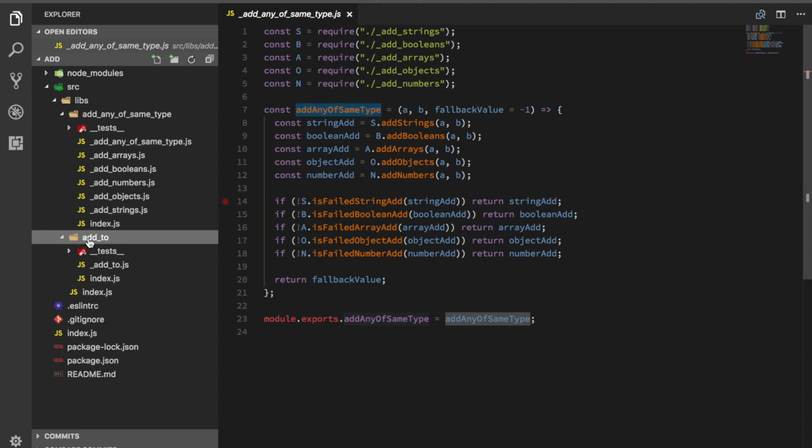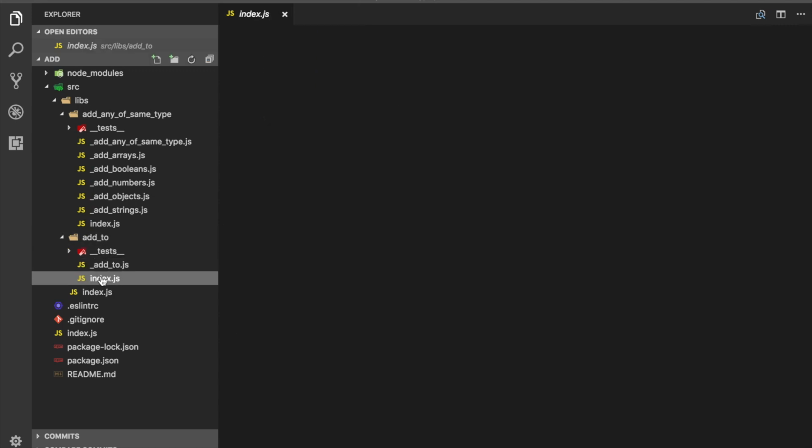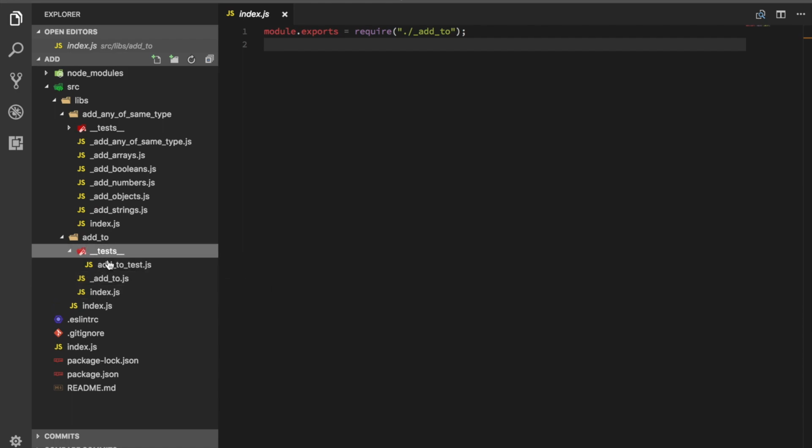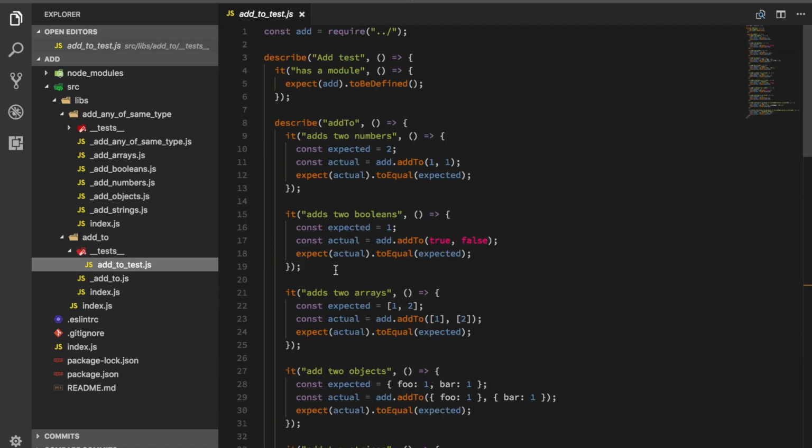So what happens if we wanted to increase our complexity a little bit? Because right now we can only add two things of the same type together. What if I wanted to merge things or add something to something else? Well, then I have a fancier module that is called add to. So let's look at the tests here.